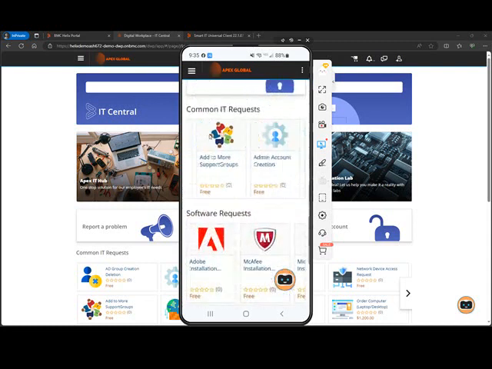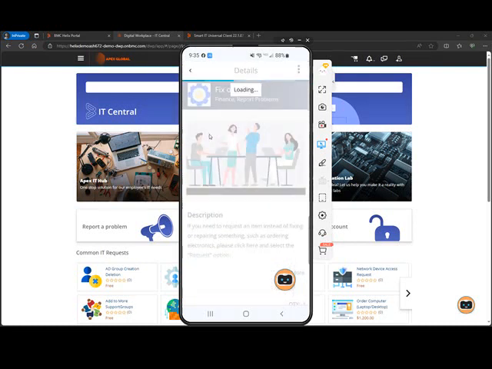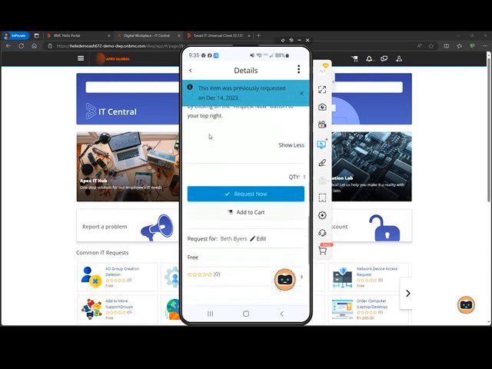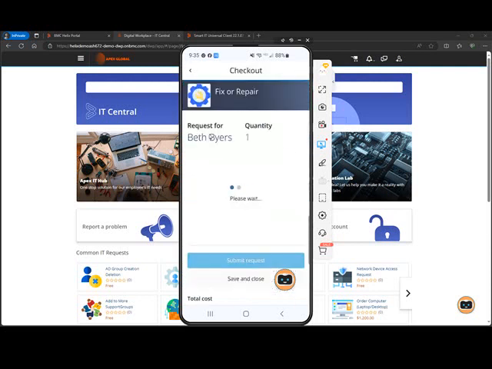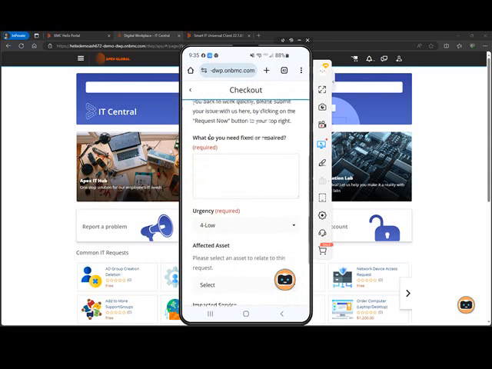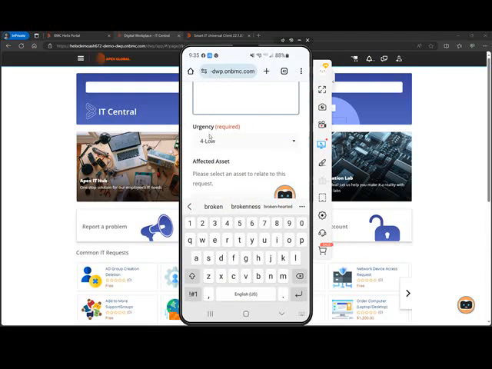If I scroll on down here, I'm going to go to this fix or repair. In this case, it's giving me a description. I'm going to do show more. I'm going to request now. And I get a series of questions, which would be the same questions I would get, of course, on laptop and desktop. And I can answer them. Let's see, it's broken. It'll be very complete and robust here. Your users are much better than I am.